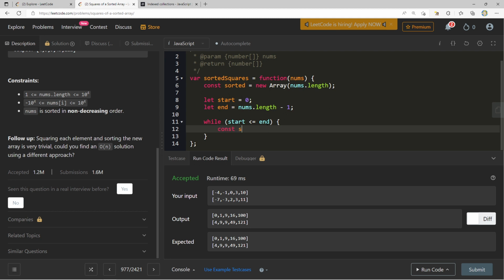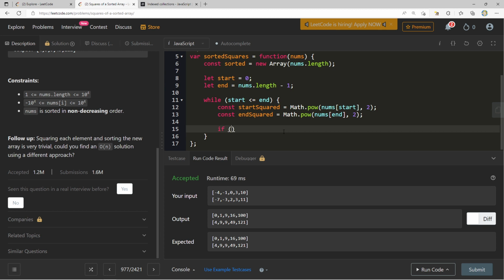So we'll say start squared equals math.pow of nums at start to the power of 2. We'll say const end squared is math.pow nums of end squared. Here we'll say if start squared is greater than end squared.